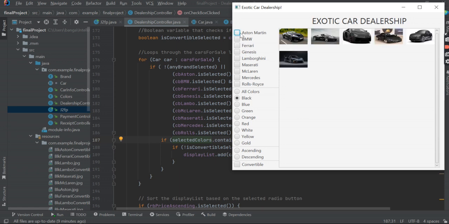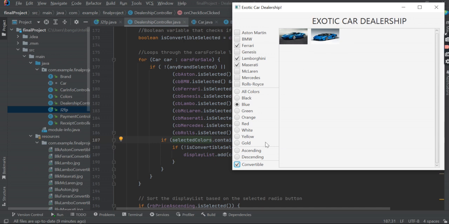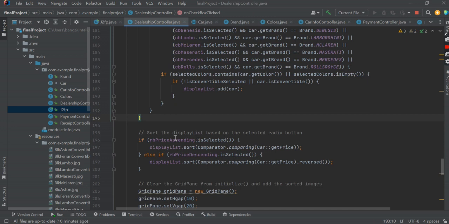Let's try that with another example. Let's go with a color that has numerous cars. Here we go, blue. Let's go for Maserati, only one. Lamborghini, Ferrari, I got 3. Brand selected, blue colors, and are any convertible? 2 out of 3 are convertible. The one that isn't convertible is shown regardless.